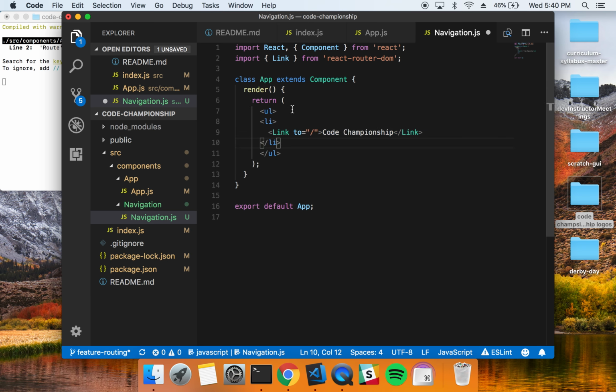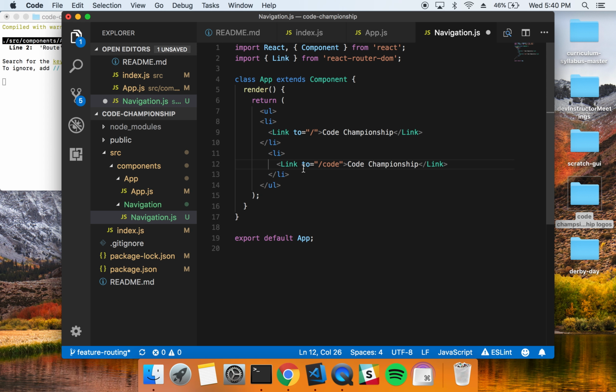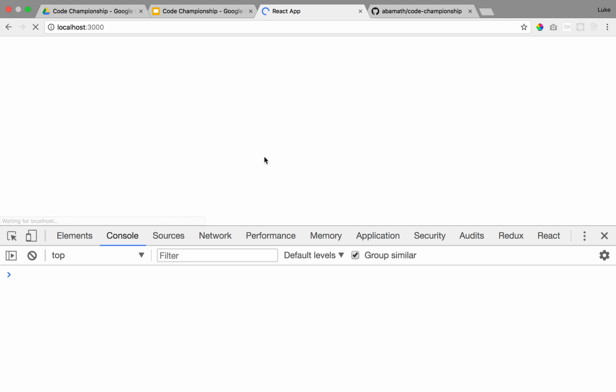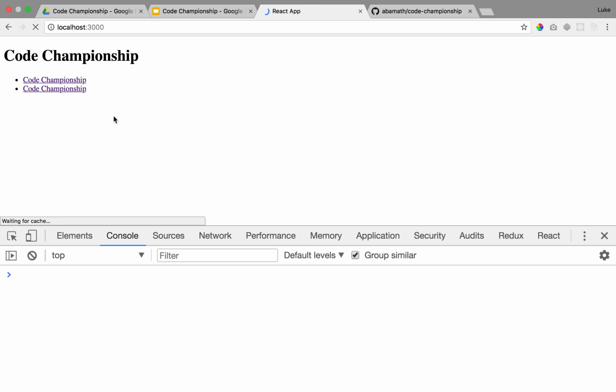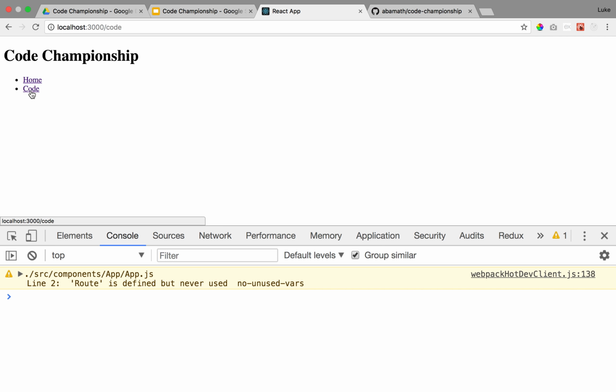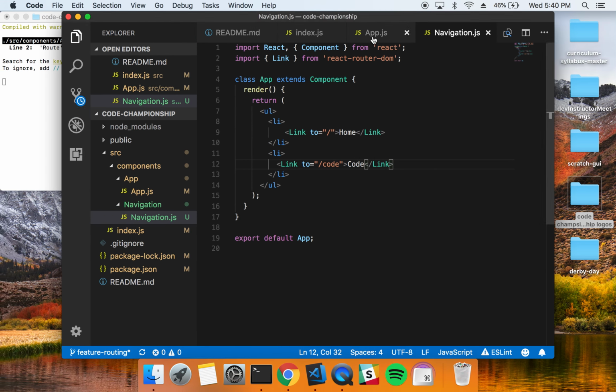And then this one won't exist yet, but I'll create another one for, what is it? I said about, but code is the more important one, so that's going to be the next one. So code. Well, and they both say Code Championship, and instead this should say home, and this should say code. Try this again. All right, home and code, and they both look exactly the same right now because I don't have any of those routes set up.